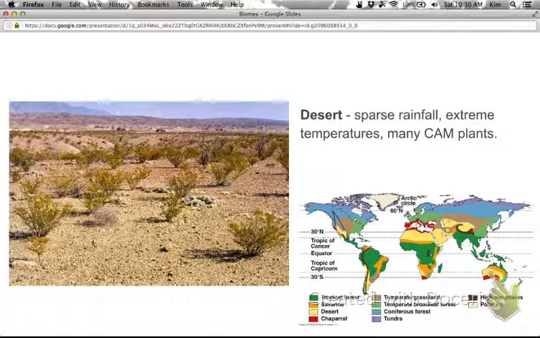This region is characterized by very sparse rainfall and extreme temperatures. Those temperatures can be very high temperatures or can also be very low temperatures. There's a lot of CAM plants in the desert. So CAM plants are adapted to conserve water. There are also plants that are adapted to keep animals from taking their water. So you'll see cacti with spines.